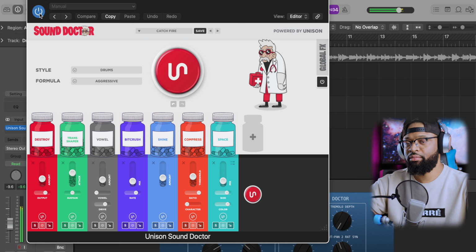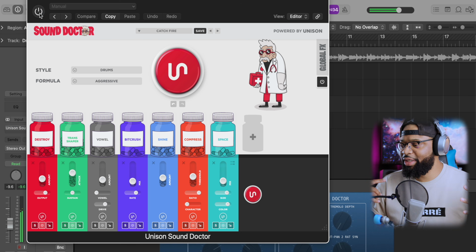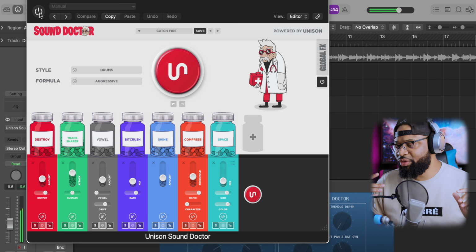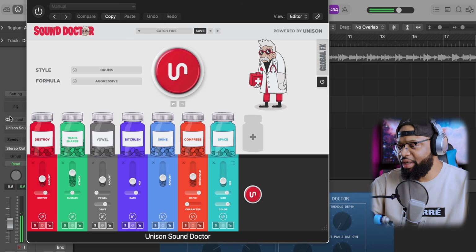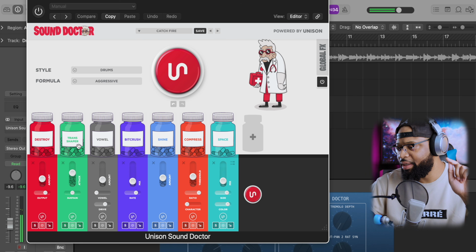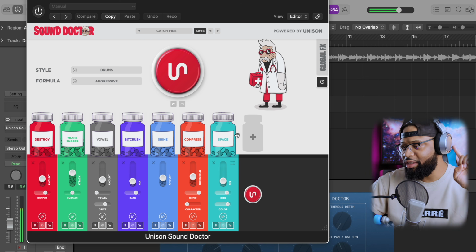Regular. No excitement in it. You want to just add something cool to it and give it a nice effect. Here we have Destroy, we have Transhaper, we have Vowel, Bit Crush, Shine, Compress, Space.